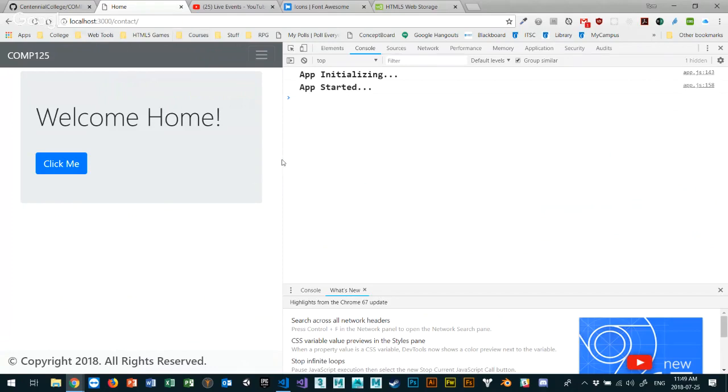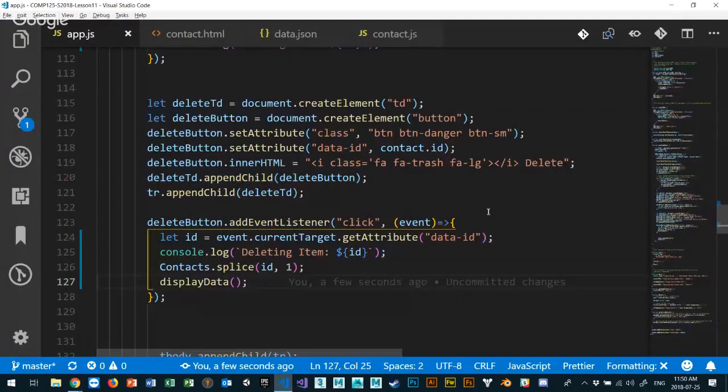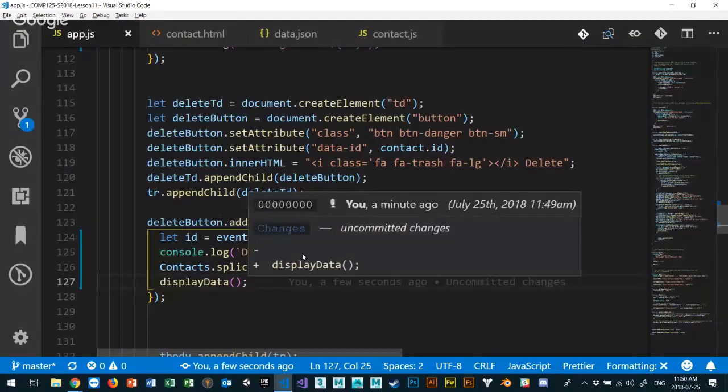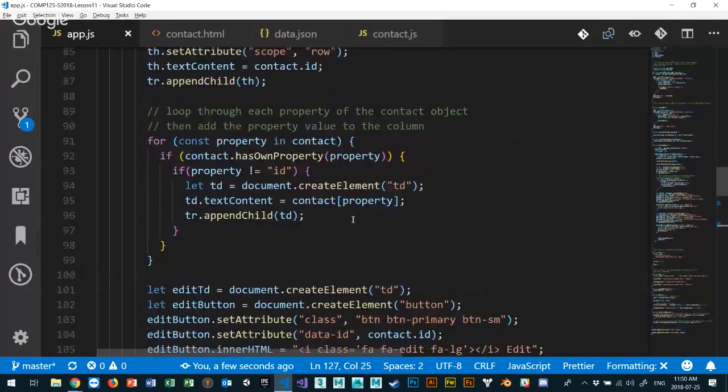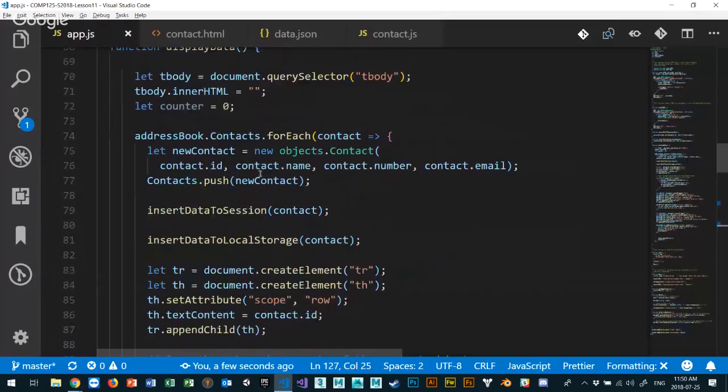The idea, my logic is correct, but this whole idea of a cascading order of stuff because of the JSON data that's being loaded in. The idea here is good, but the problem is that when I load my data, when I display my data, what's happening is I'm going through each of the contacts again.